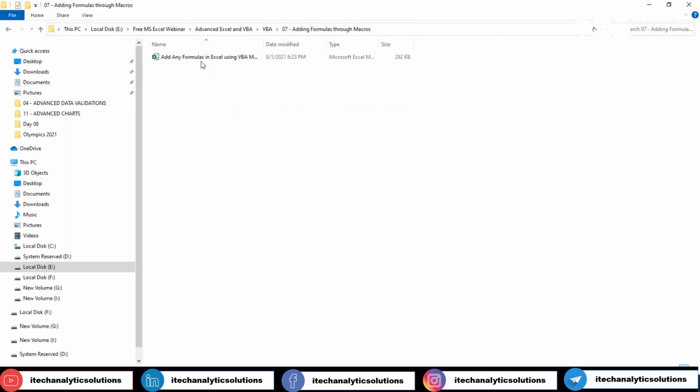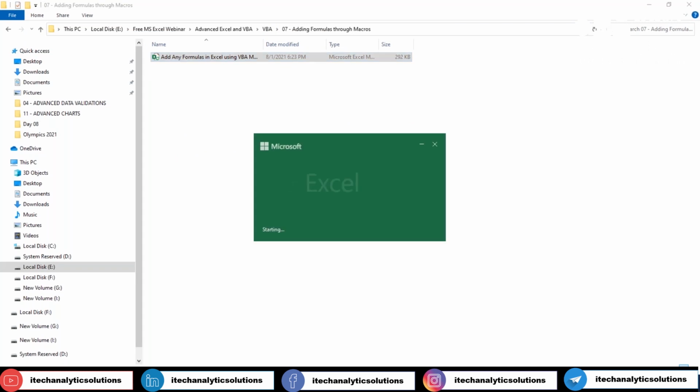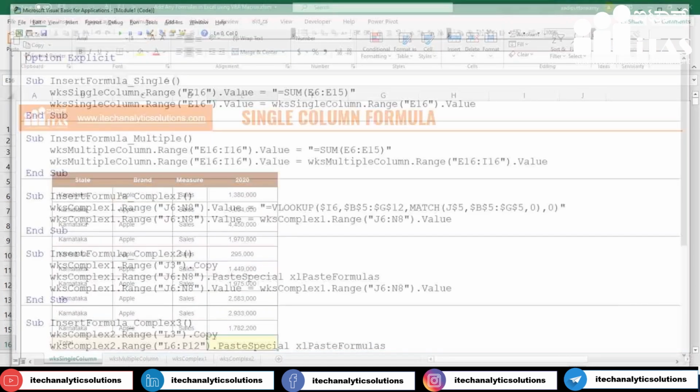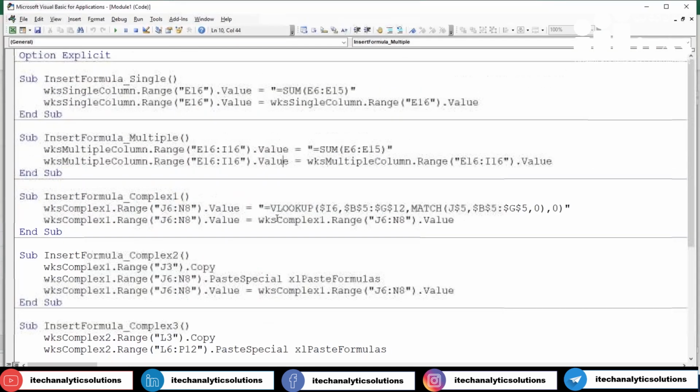Many of them ask me about writing formulas that should be very dynamic, and using macros to create or apply formulas. We can write a simple macro for applying a formula through macros as well. So let me just show you. You go to this code. It's just 1 or 2 lines where you can apply the formula.